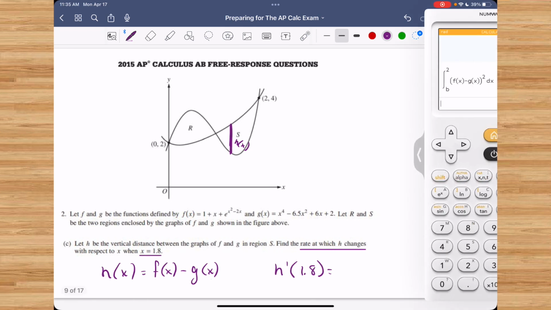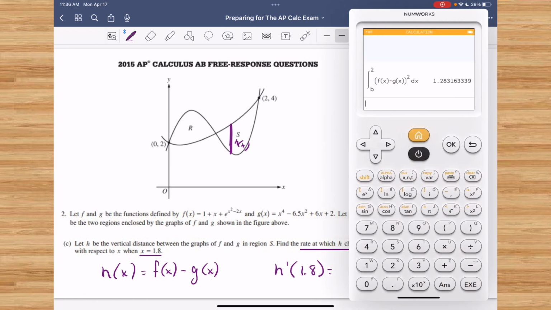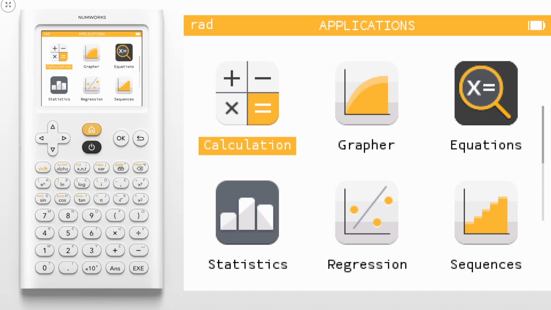To do this, let's open back up our calculator. I'm going to use my toolbox to grab my rate of change, my derivative, doing this with respect to x, and I'm doing this on h of x. So in my var key, my h is defined as f of x minus g of x. And again, I'm taking this derivative at 1.8. So my derivative value here is negative 3.812.